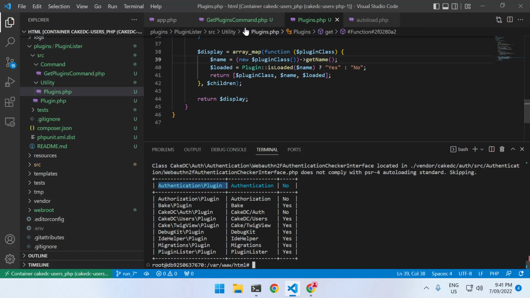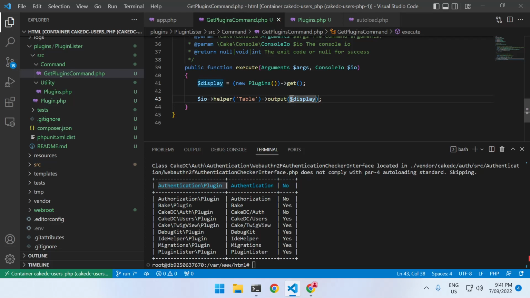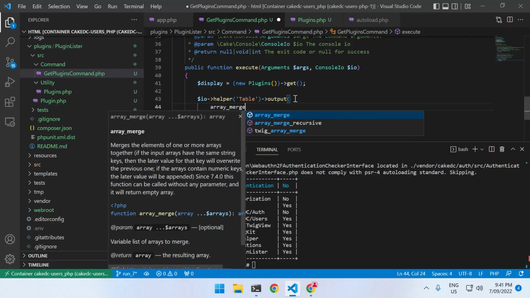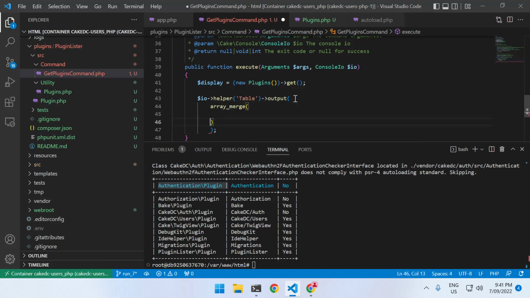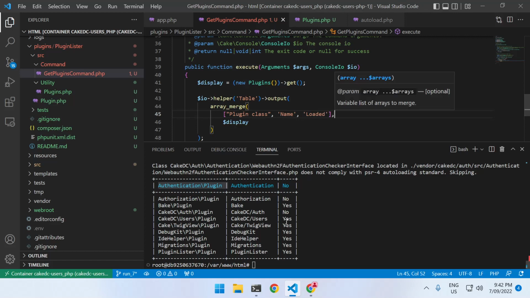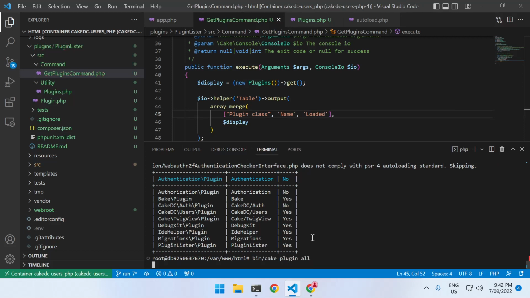Let's fix that. And what we can do is we can do an array merge here, and we might pass in a heading array. So one's going to be the plugin class, the next one's going to be the name of the plugin, and then the next one is whether it's loaded. And if we try that again, let's have a look.